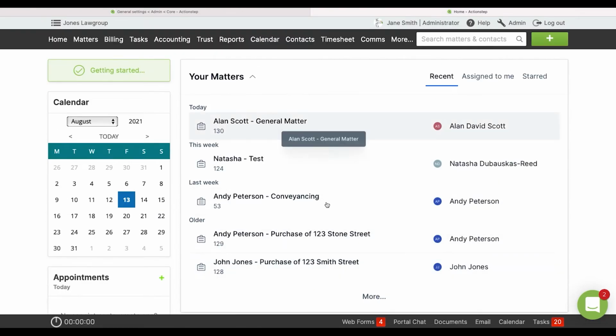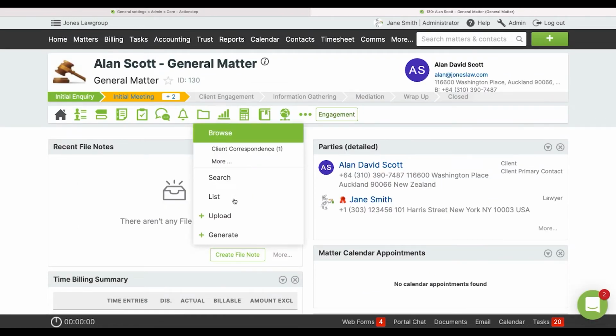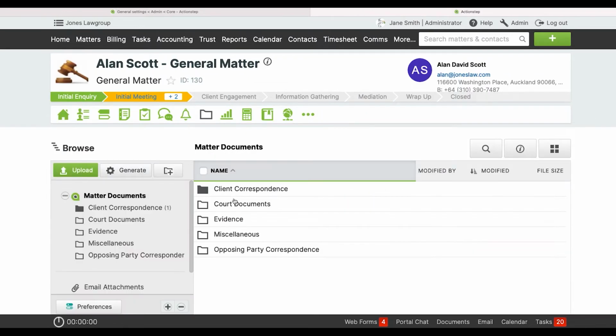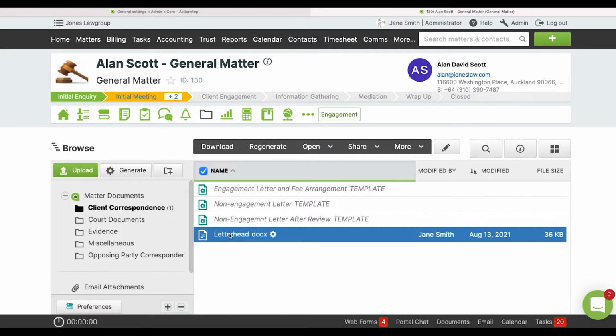Now, if I go to General Matter and I go into my documents, I'm just going to show you here, I'm going to generate this letterhead, which I've generated already, just to show you what it would look like.